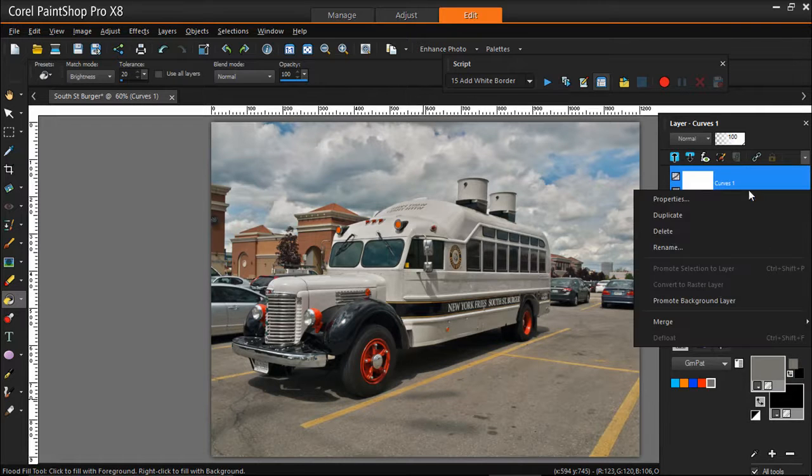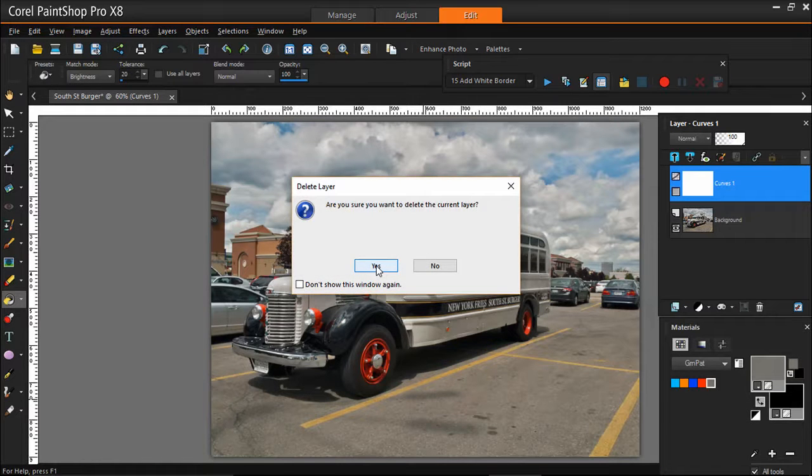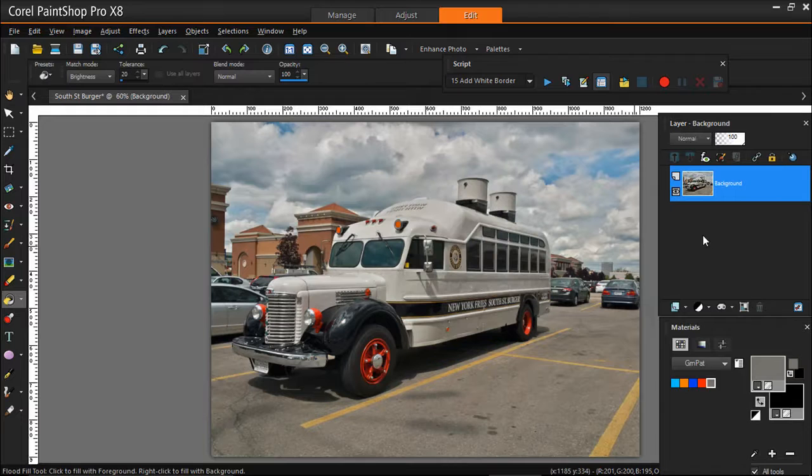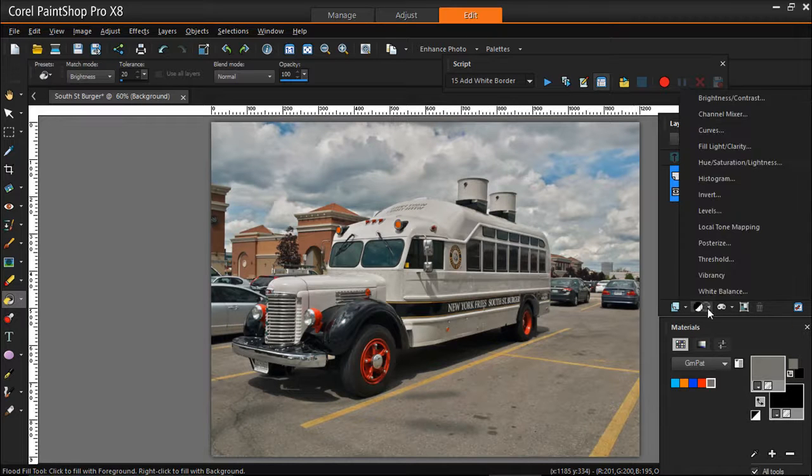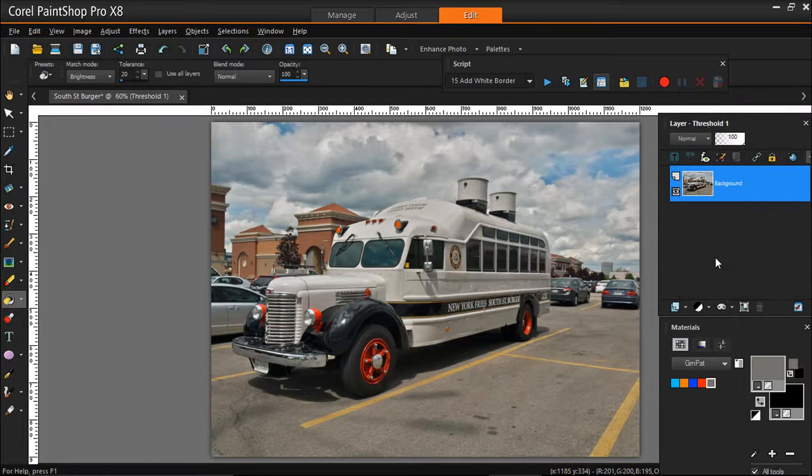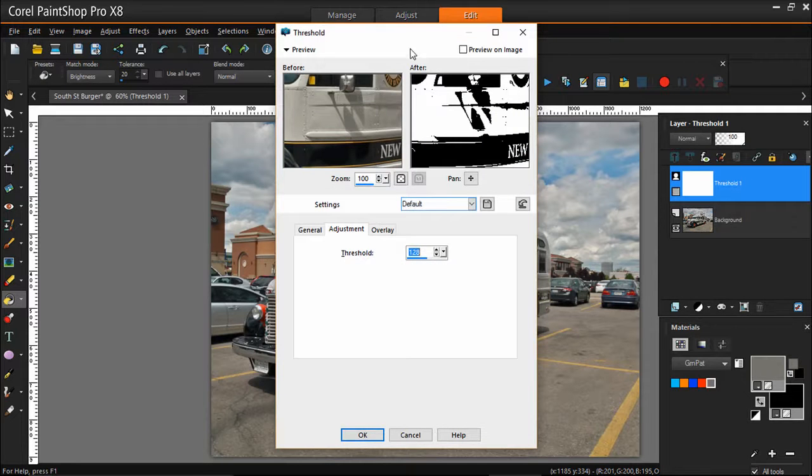So we're going to get rid of this one here, and we are going to start all over. And I'll show you how to find these three places: the whitest white, the blackest black, and the middle gray. Okay, so the first one we're going to do is add on a new threshold layer. You always wonder what the heck that thing was for? This is what it's for.